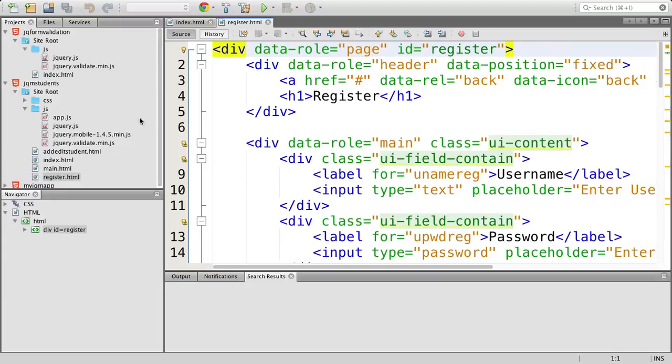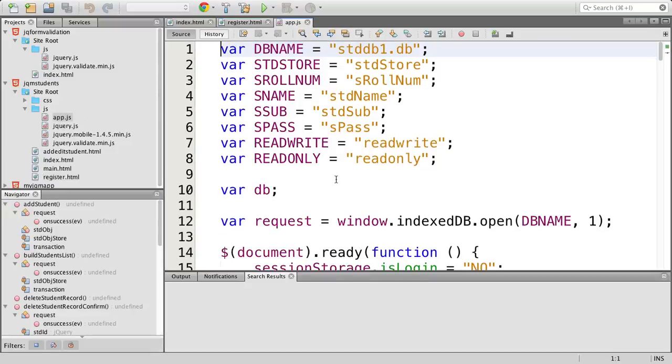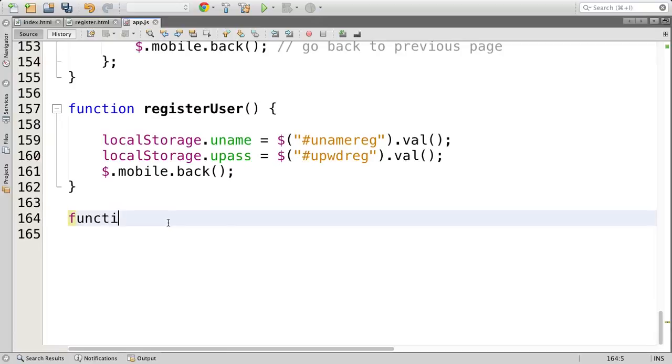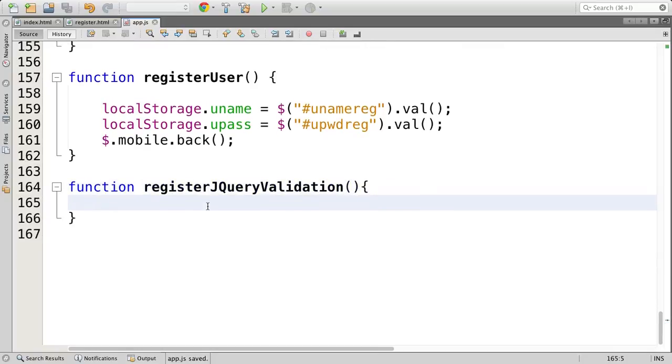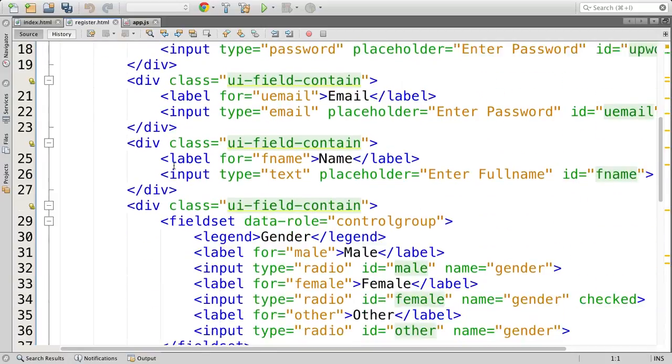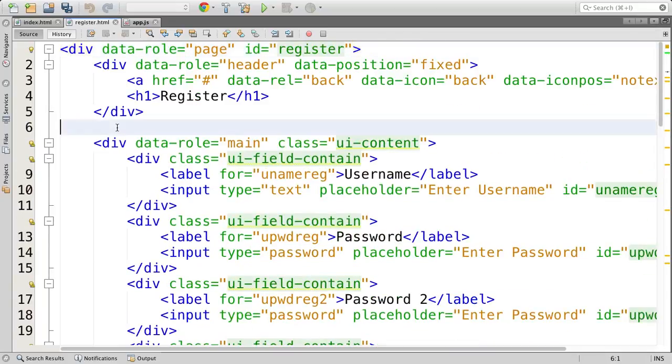Okay, this is where the register page comes. I'm going to write a couple of additions. Maybe I'll introduce a function. Just a function. I really don't have a form here. That's very important, so let us introduce a form first.